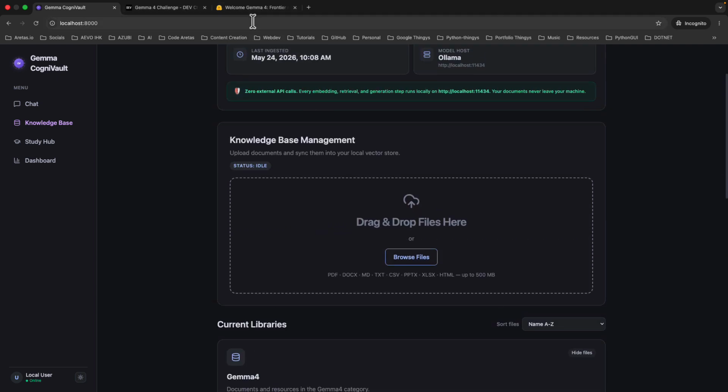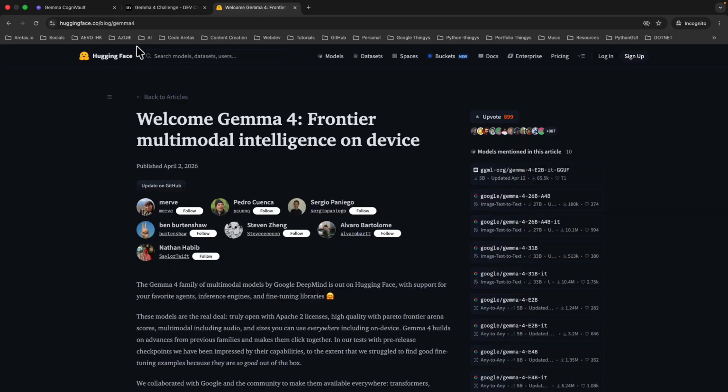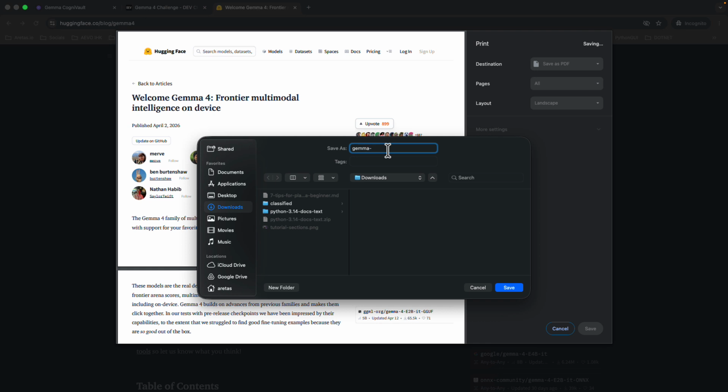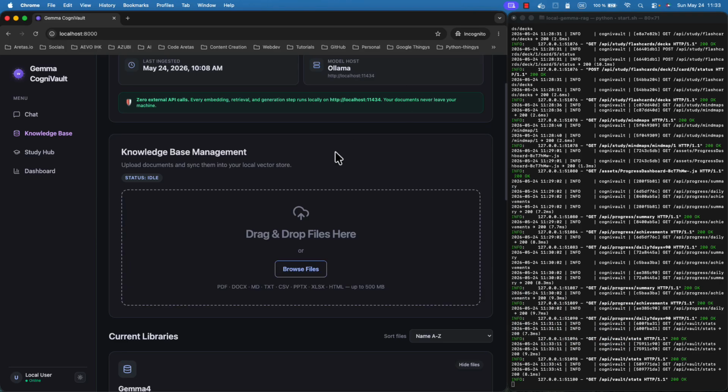So I'm going to go to some sources of information for Gemma 4. I'd already opened the website before I turned off the internet connection, so all of this is cached already. So let's start by ingesting these fresh documents to see the back-end pipeline in action.